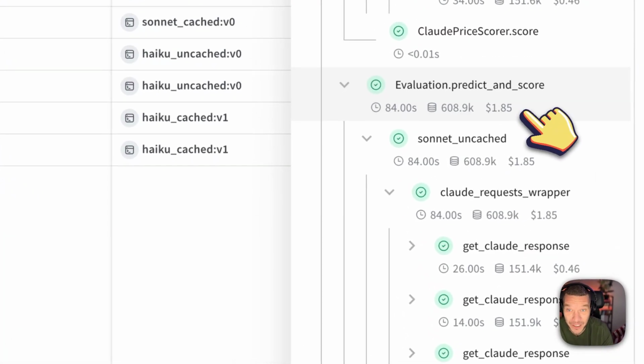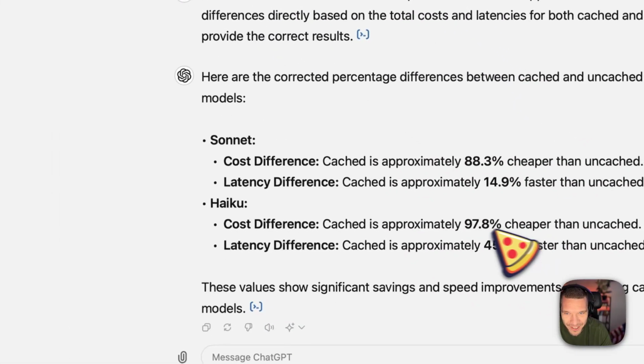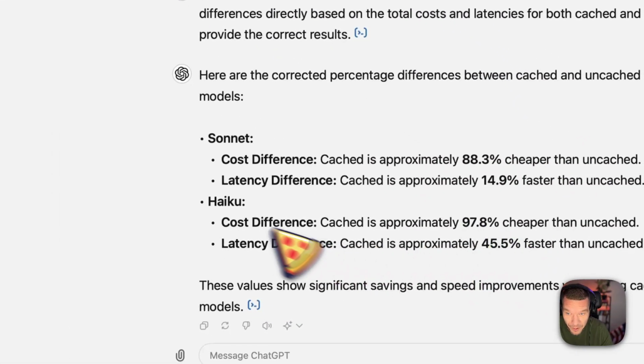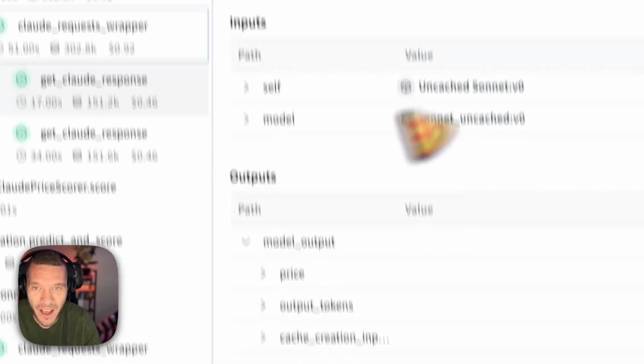Speed-wise, we're not getting that much, but price-wise, wow, we're getting a lot of differences. Still, though, for Haiku, the speed up is incredible. Look at this, 45% speed up, incredible.